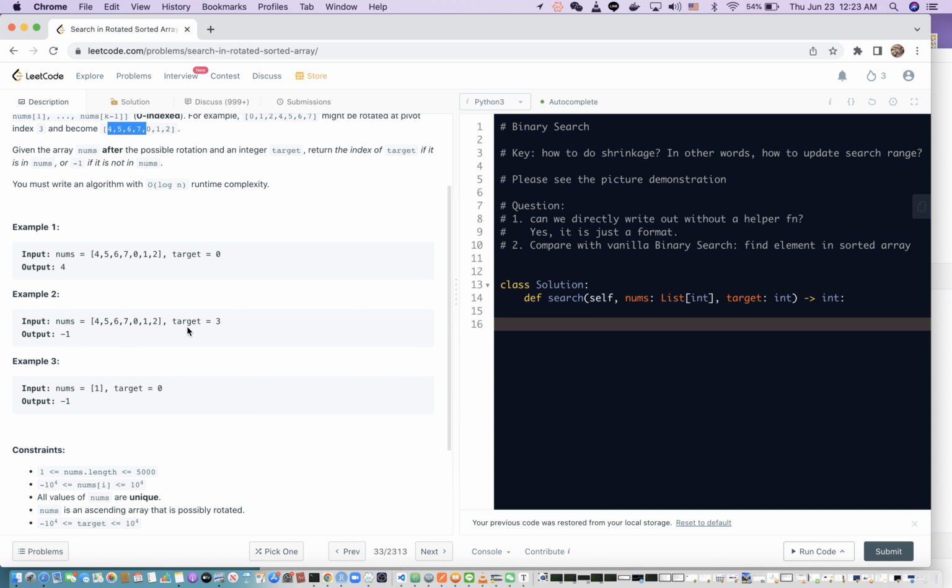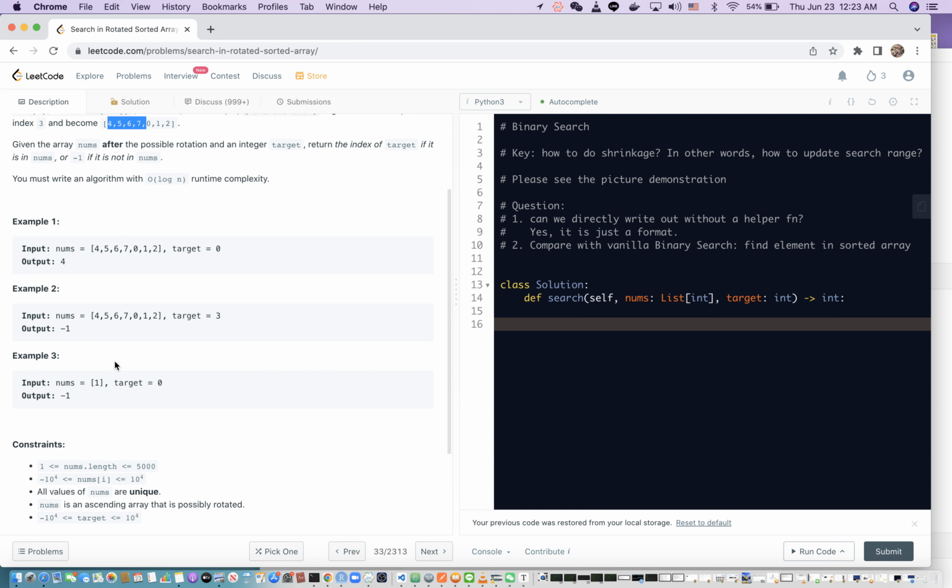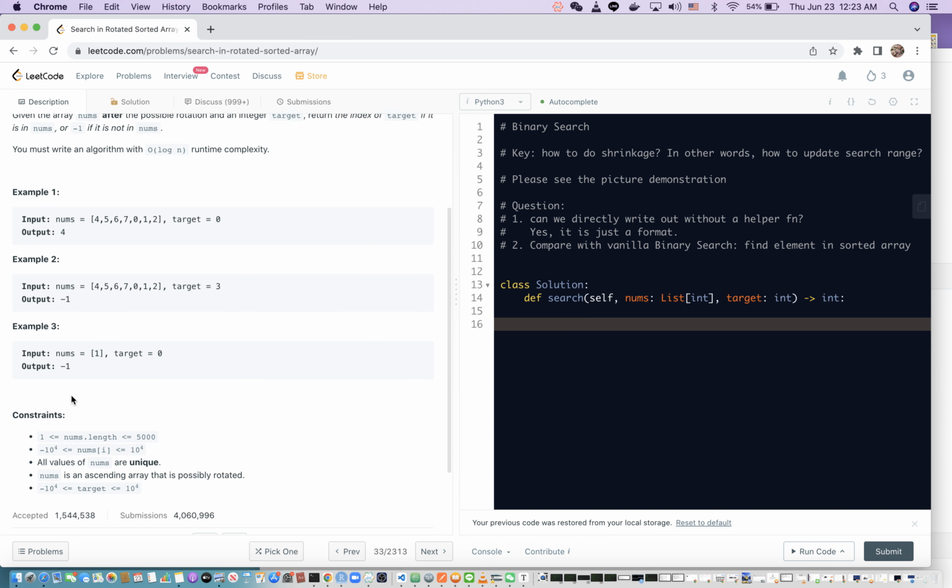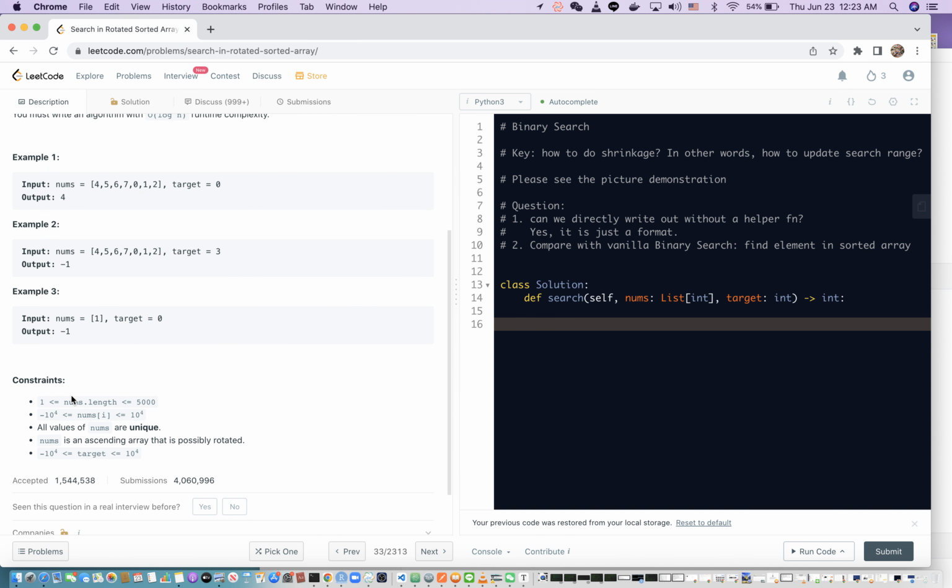For example, here the target is 0, and the return is index 4. In example 2, the target is 3, and the return is -1, because 3 does not belong to this array. In example 3, the target is 0, again it does not exist, so return -1.